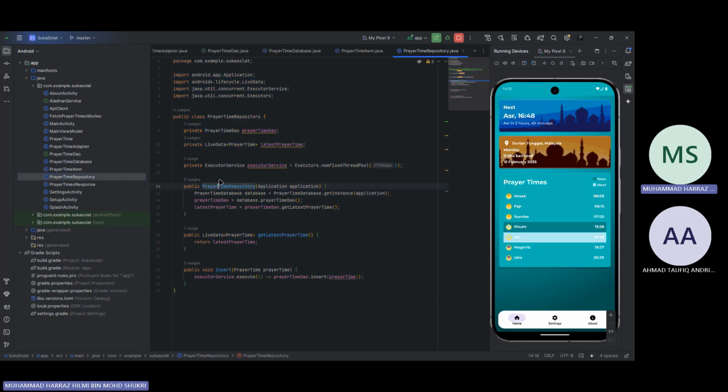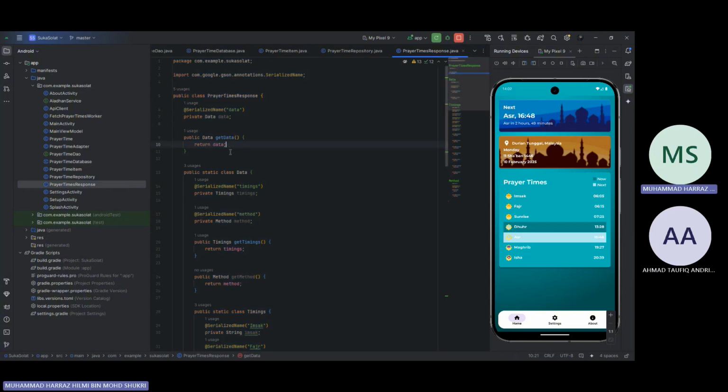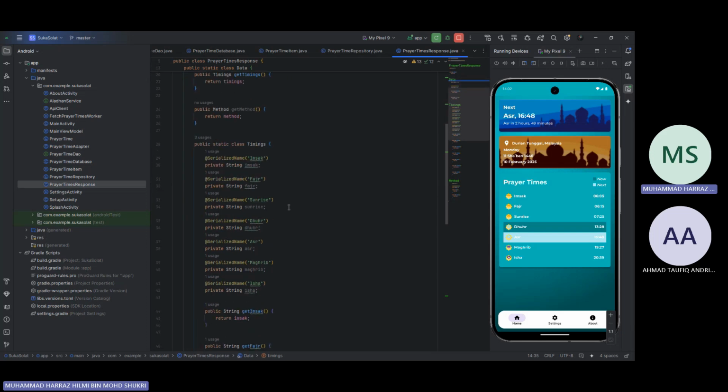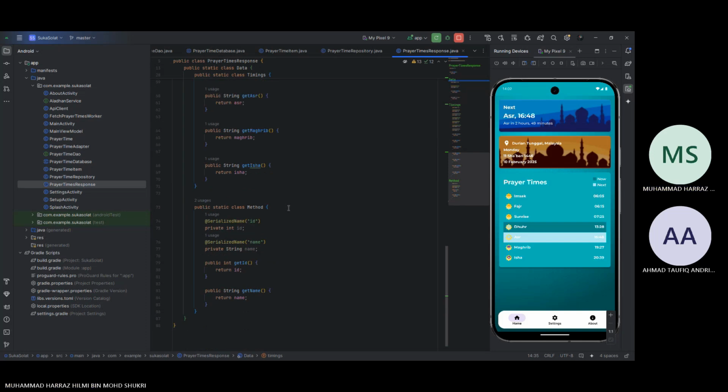This is the prayer time repository and prayer time response. The prayer time response actually holds all the prayer times that we fetch from the API to put inside our app. So I think that's all for the main activity. I also forgot to mention that we have the navigation here. We use the bottom navigation mode. So I will pass to Taufik for the settings part.